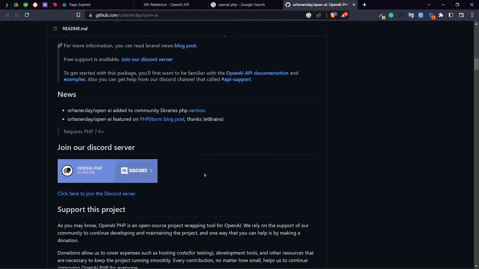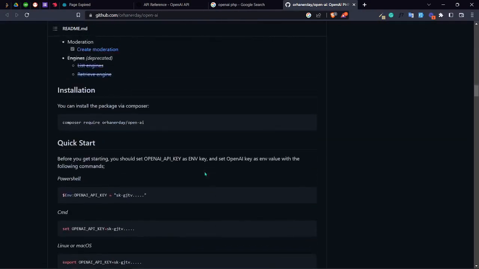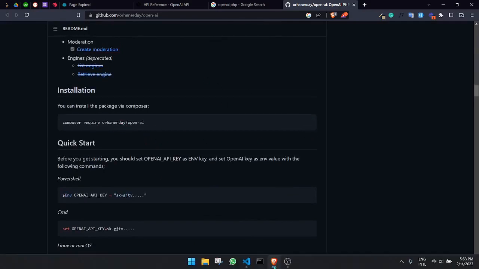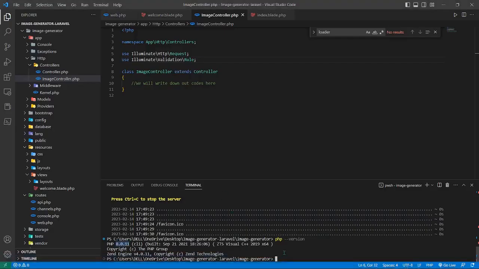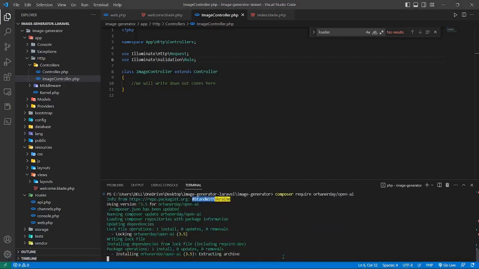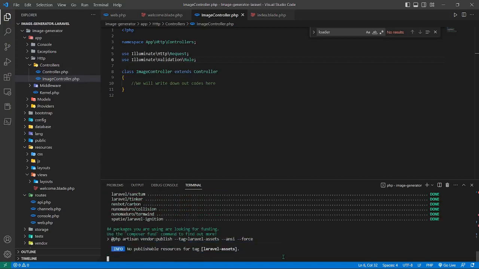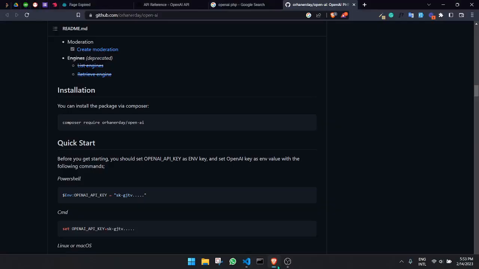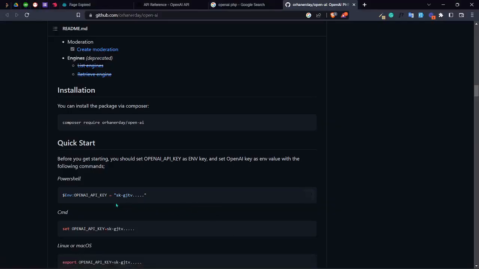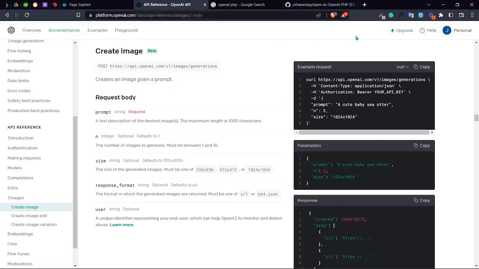Okay, now let's follow the rules here. First we have to install it with composer require for this git repository. Just copy the command and paste it here. Okay, it's working now. Okay, perfect. Then what we have to do is set our API key. We need an API key actually. So how will we get this? We have to go to OpenAI where we have logged in.